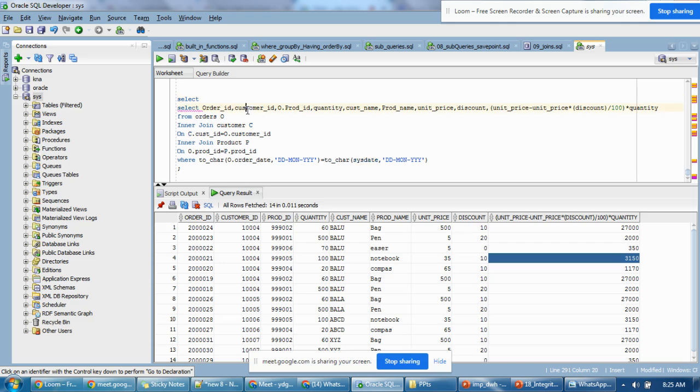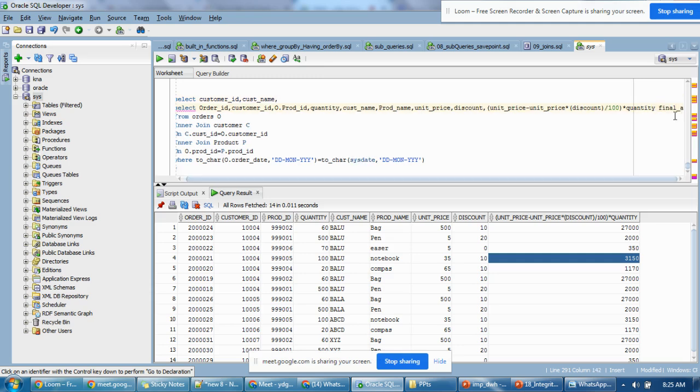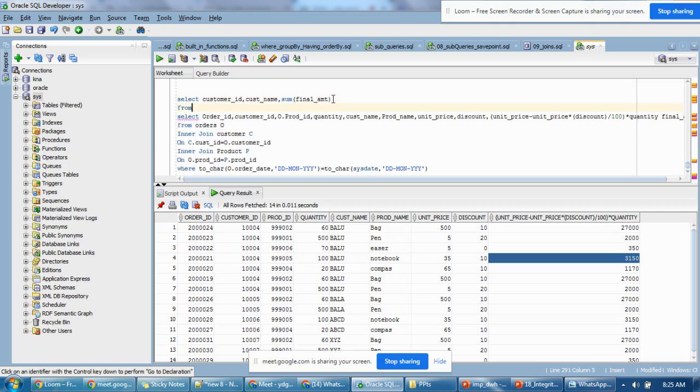Your customer id is there, right? So you can select that, and you can select the customer name. Then you can give the final amount. You have to give the alias name for that if you want to use scalar queries. Sum of final amount by each customer id. Okay, let me add that.